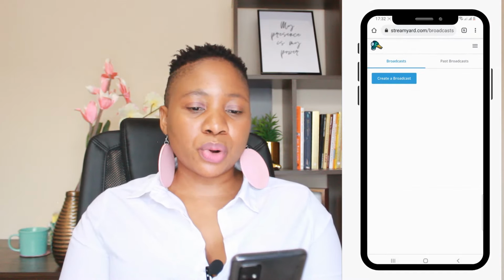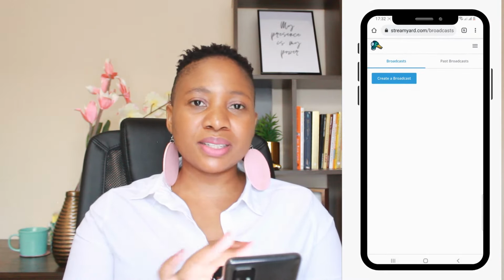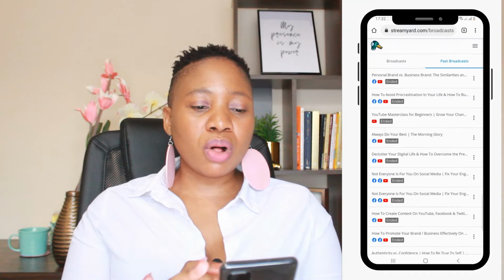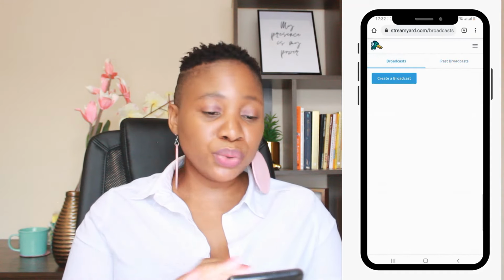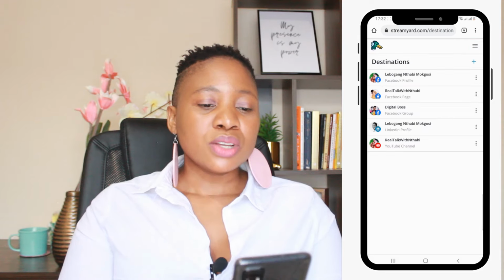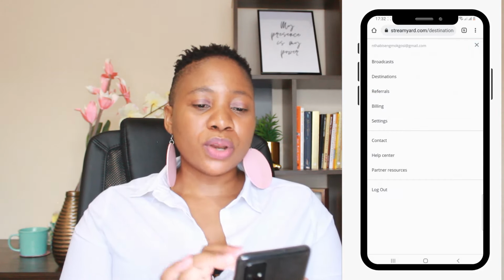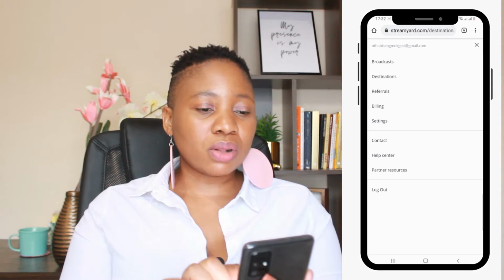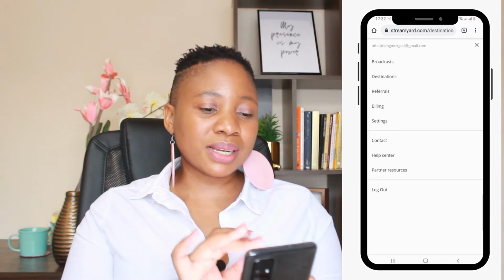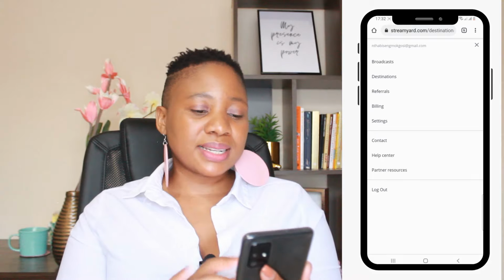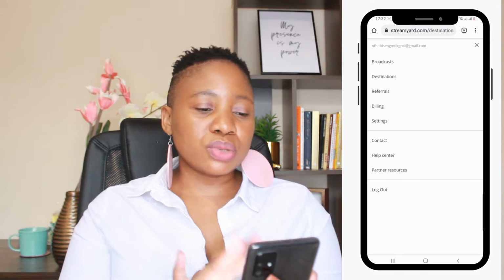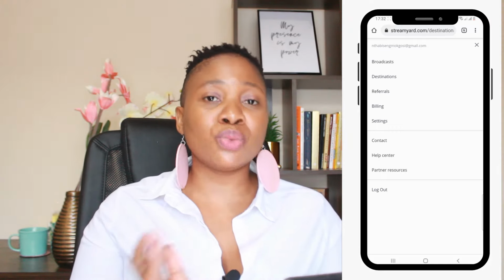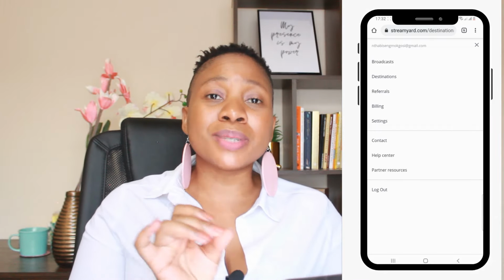Now when you get to the broadcast, you will notice that this is similar to if you're using a laptop. So you've got the same things, you're able to see all the lives that you've done, but of course I would assume that you are new and don't know how to go about this. So let's look at destinations. When you click on that navigation arrow there, you can see all the different things that are available: the broadcast, the destination, referral, billings, settings, and all of that. I'm not going to go through all those settings, but I'm just going to show you the most common and most important ones that you would use as someone who is starting.